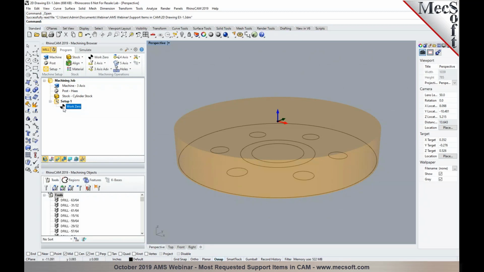Now, any operations that we program under the work zero will use the XYZ origin based off the work zero that you created. Now, if you program an operation that's above the work zero, it's going to use the location where you have your world coordinate system origin defined. So you want to make sure that you highlight the work zero and then start programming the operation. So this would automatically use the XYZ origin that you established for your work coordinate origin.